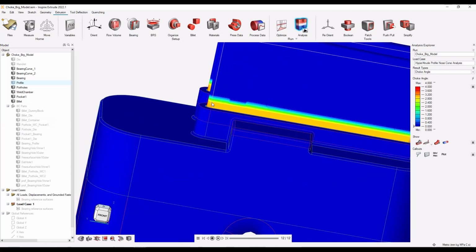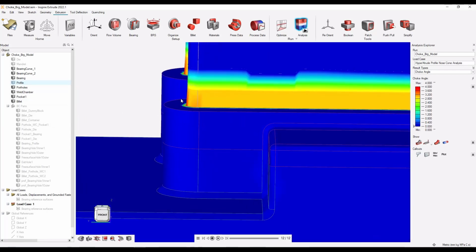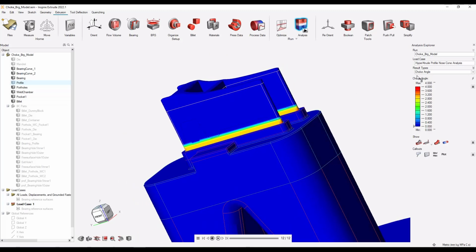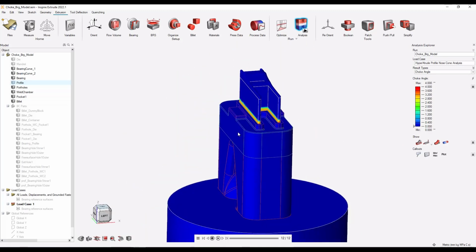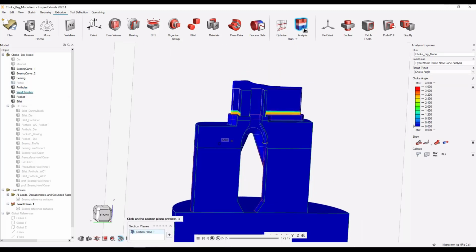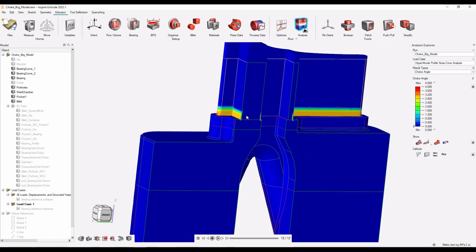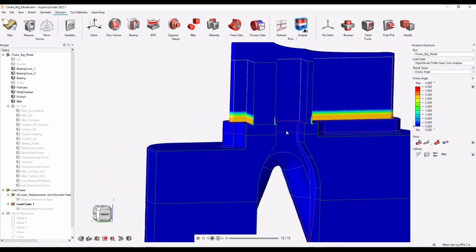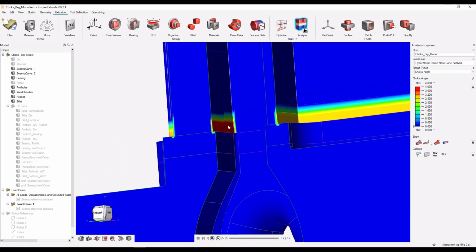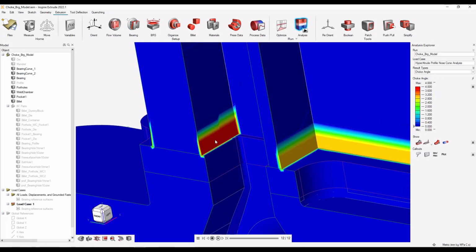Once you run the analysis, you can see it will detect the choke angle, and it will give you a result type over here as choke angle. Let's take a section view. For this you can see the yellow color, which means it is around 3 degrees. And for the rest of the choke angle, I have given 4 degrees, so that you can also see over here.